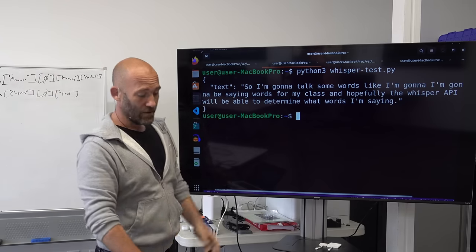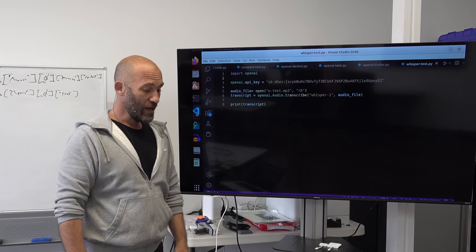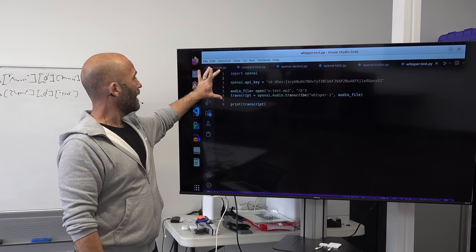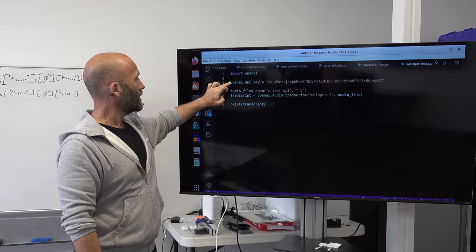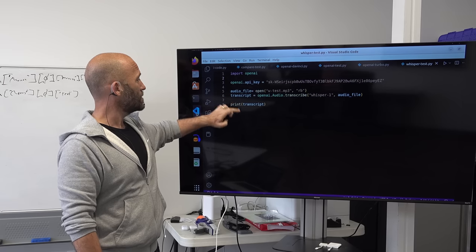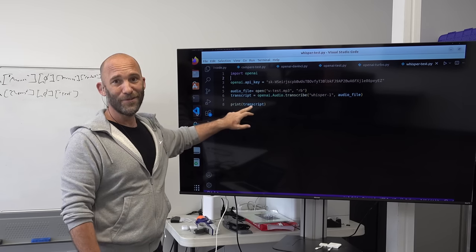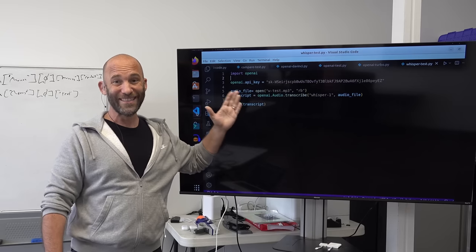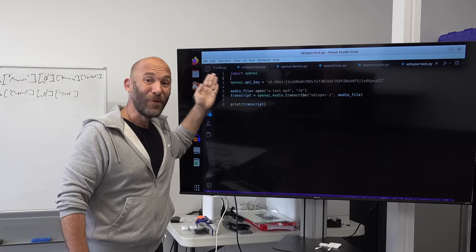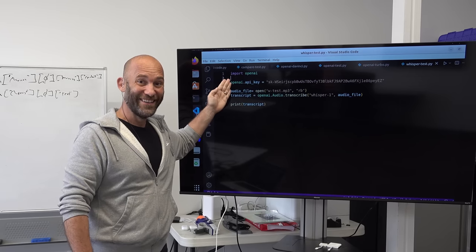So again, this is Whisper. And it is amazing. I mean, just look at that. Four lines of code: import key, audio file, transcript. Well, five lines. And then doing something with the results. This is the world that we're currently in.